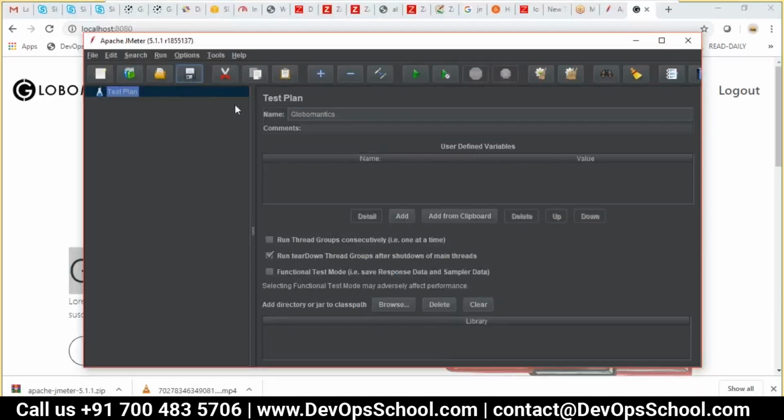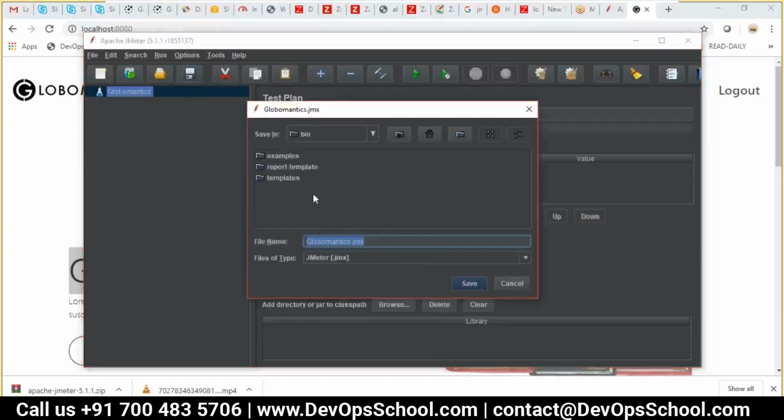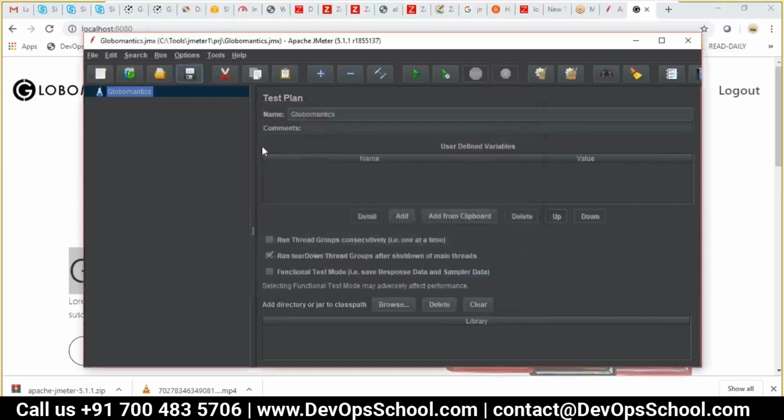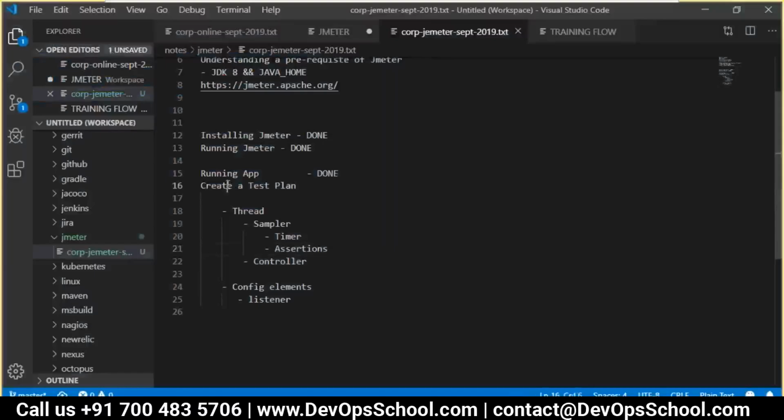Now save this test plan. Where would you like to save it? Of course I would like to save it in JMeter, and there I'll create one directory, project, so everything is stored in this one. This is the JMX file which gets created. You can create it manually through the GUI and then run it through the command line also. That is possible. So now Globomantics is a test plan. Remember, it's a test plan I created.